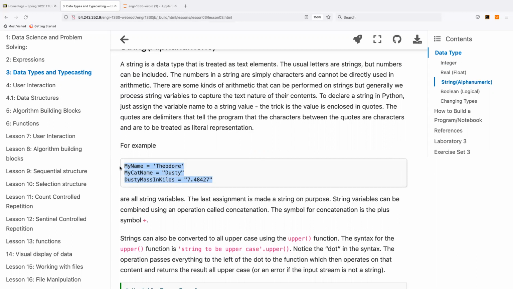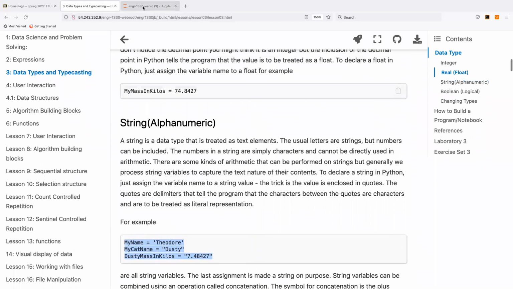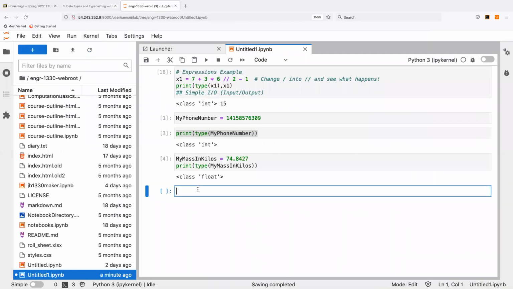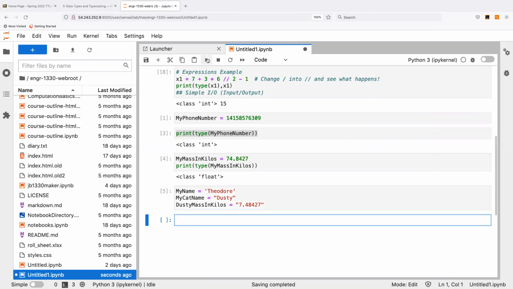So let me just copy all those, and I will declare my name, my cat's name. Okay, so those three are now, pretty sure those are string variables.